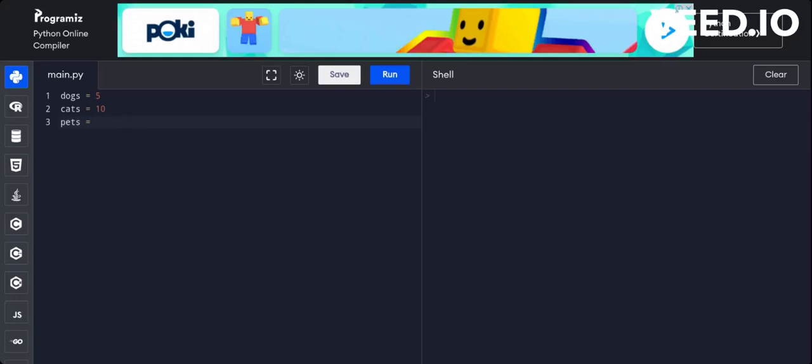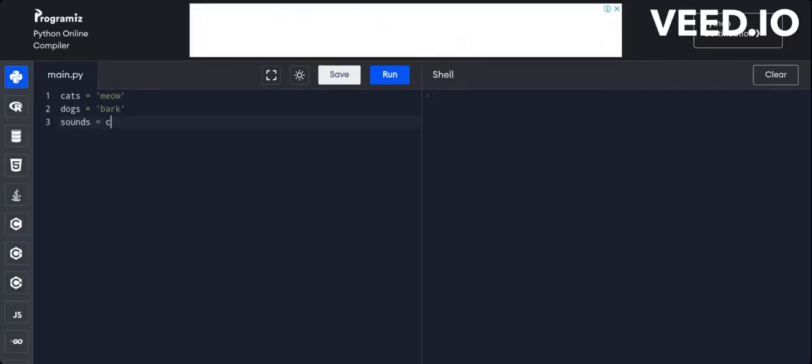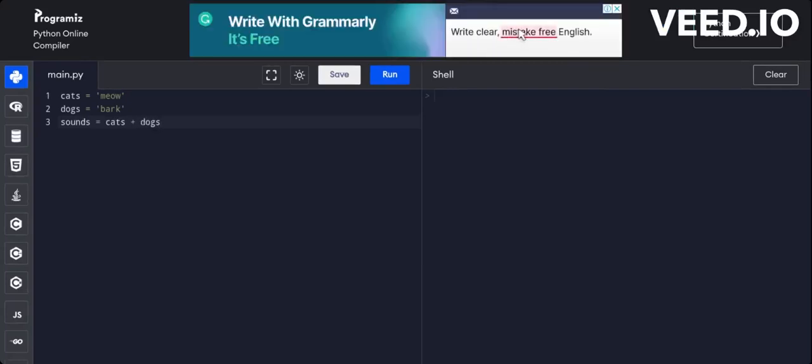Also, you can add together strings, which is a little weird. So, for example, cats = meow, dogs = bark, sounds = cats + dogs. So what we'll get is that sounds becomes equal to meowbark, because we add bark onto meow. Got it?